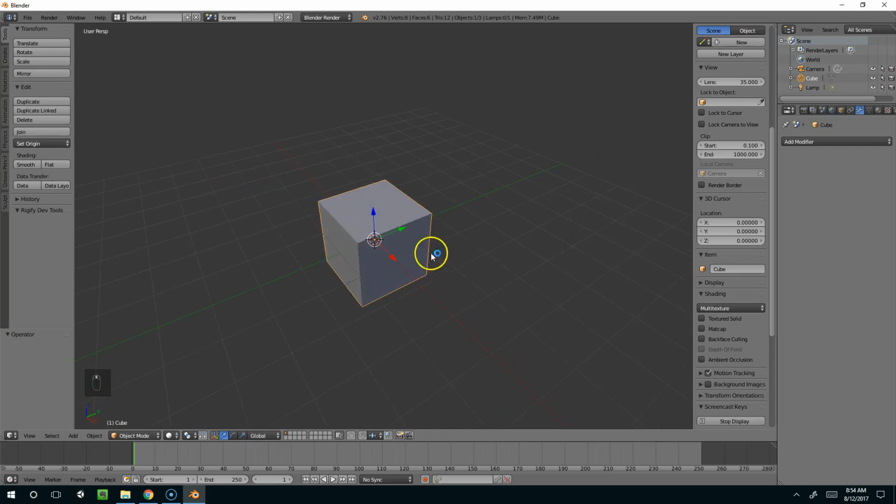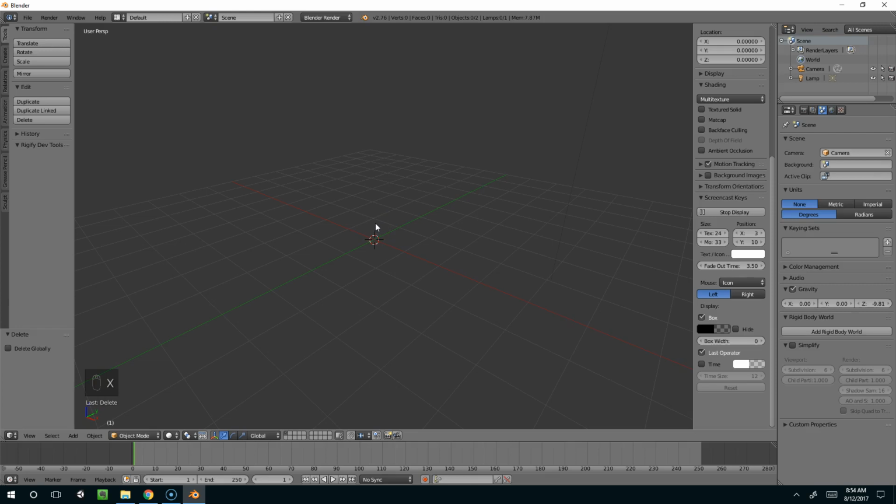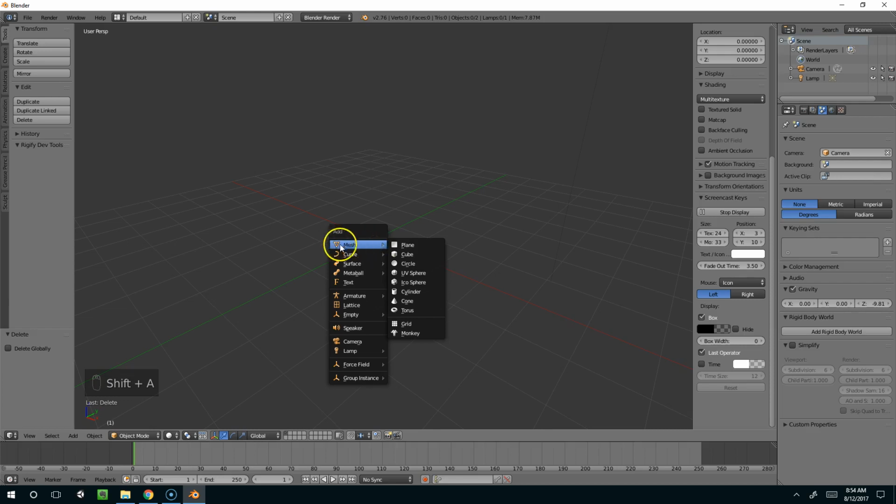Hello and welcome back. So in this episode I want to move away from the default cube and we're going to get into some different primitives. So first I'm going to hit X and delete this cube. And now what you can do if you want to create other shapes is just simply hit Shift A. And now you can see these mesh options. We have plane, cube, circle, UV sphere, etc.